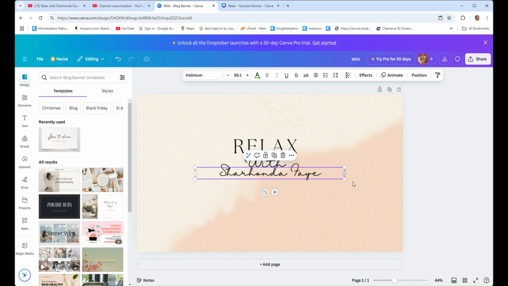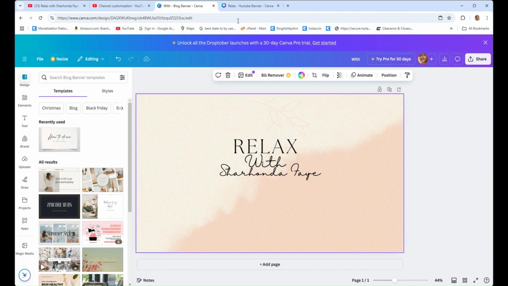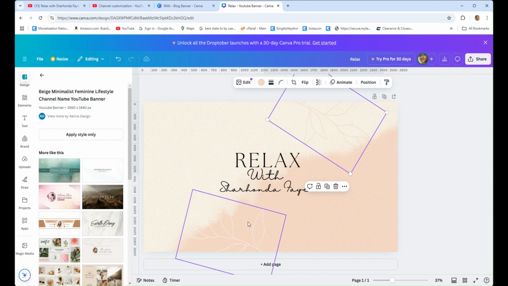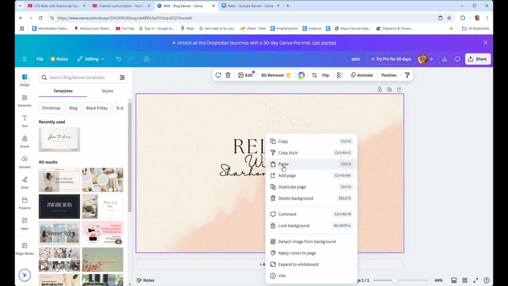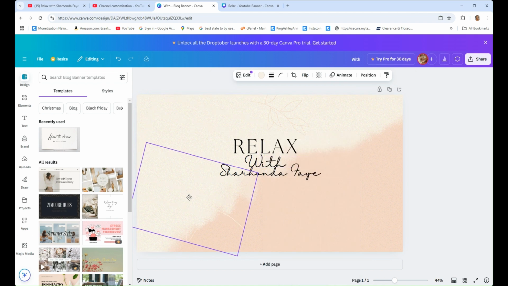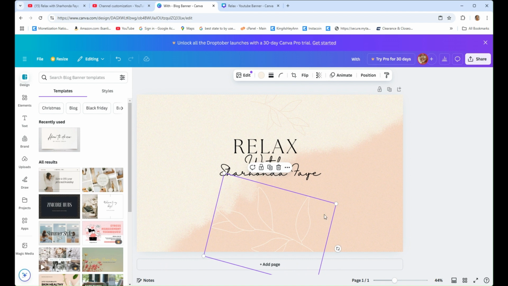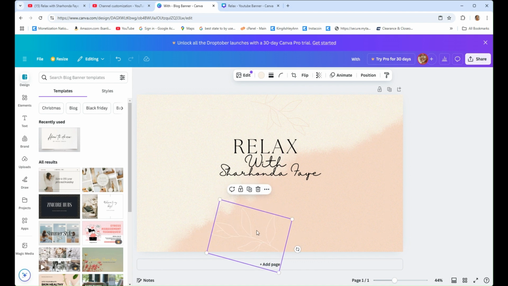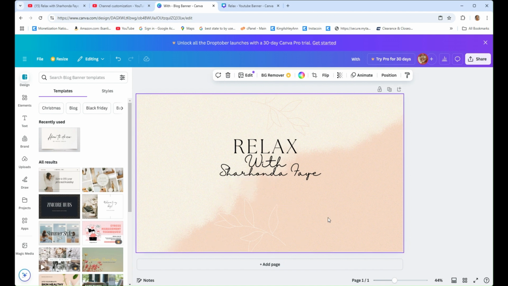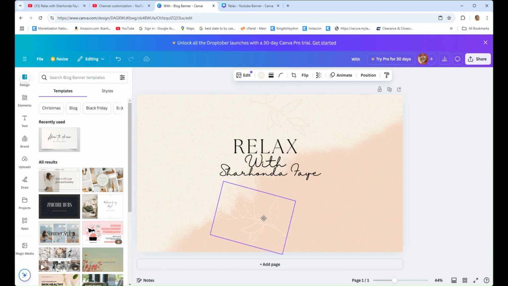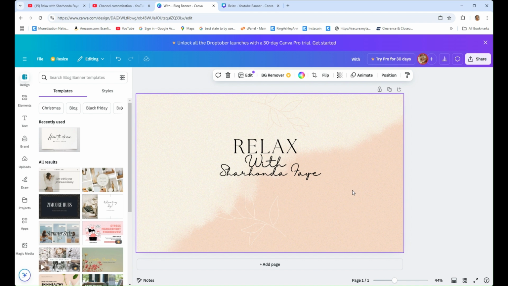All right. And then go back and copy and paste the white flower. Slide this down. And then we're also going to resize. Okay. Made that a little closer. And there you have it, your banner.